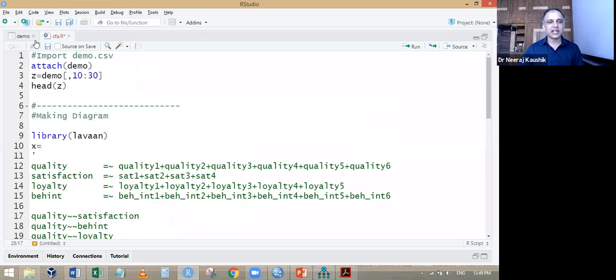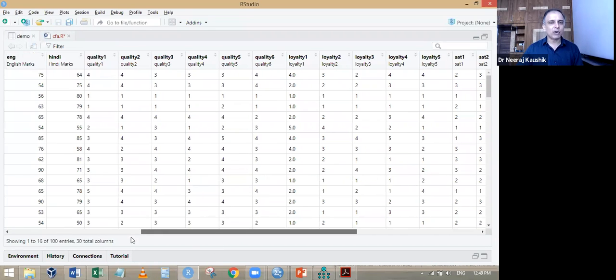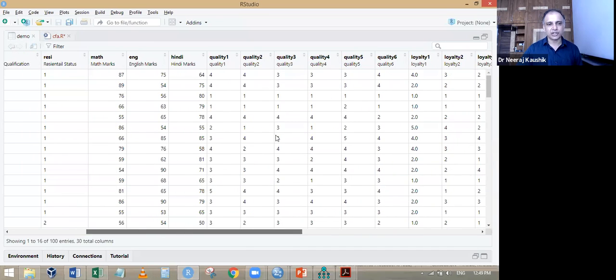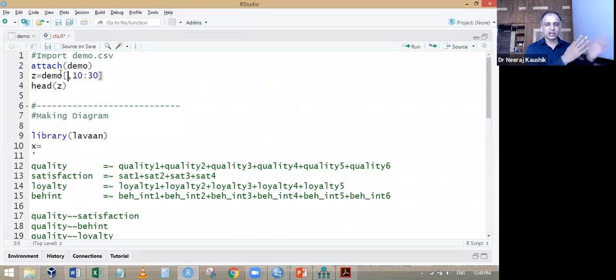Because the demo contains age, income, gender, those things also, Hindi, English, marks, etc. I want only those that are on the 5-point scale, so I have extracted them from the demo. You could have done that separately, not taken it in the Excel or SPSS file. Then you can simply write demo. But here, using square brackets, I have removed the first 9 columns.